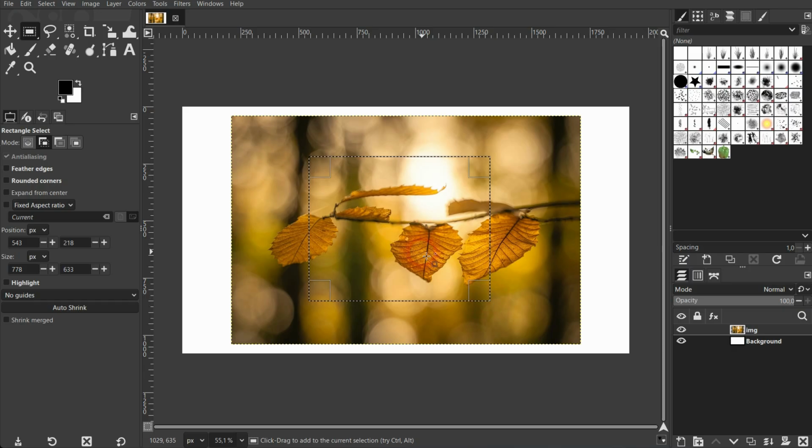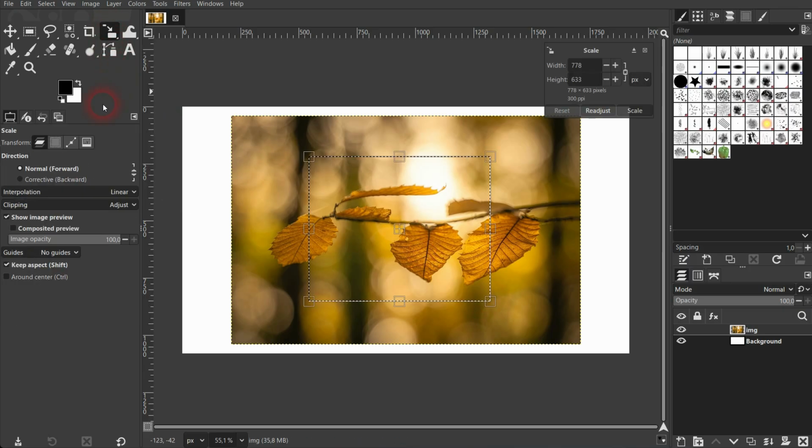So what's the difference? When I activate selection and then I use the scale tool, I can scale the selected area. And you can uncheck keep aspect, and then you basically can transform the selected box here.